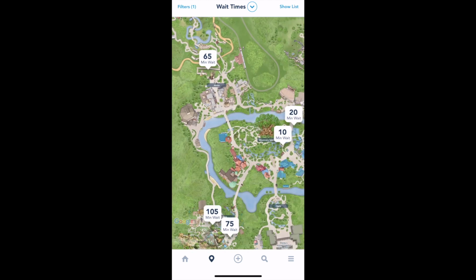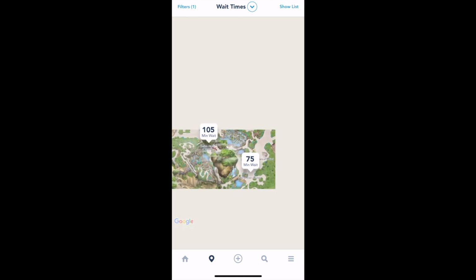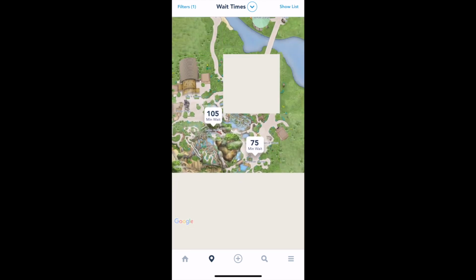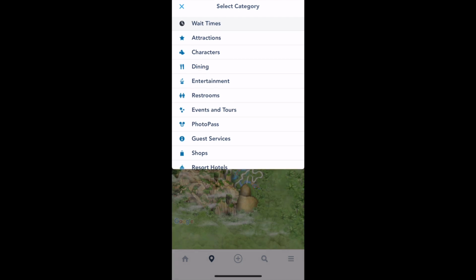So let's zoom in on the Avatar attractions and we can see currently this afternoon they do have quite a bit of a wait. Click the down arrow where it says wait times and we can look for other things such as attractions, characters, restrooms, etc.